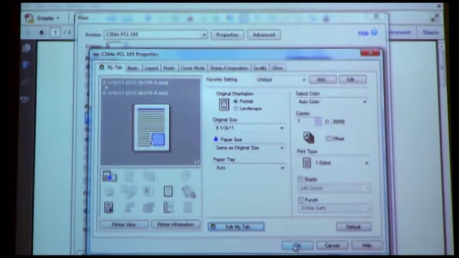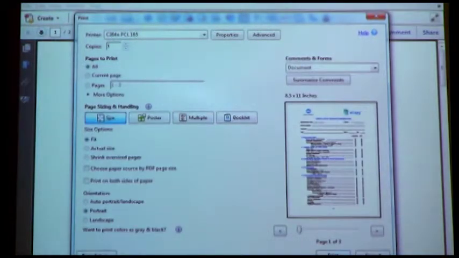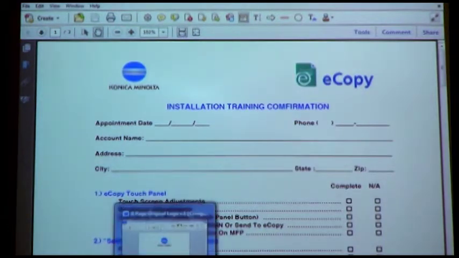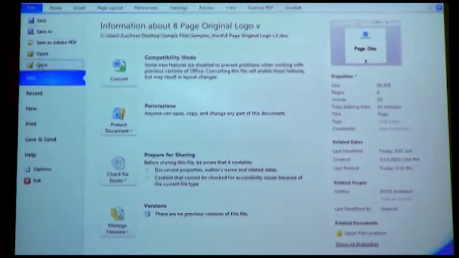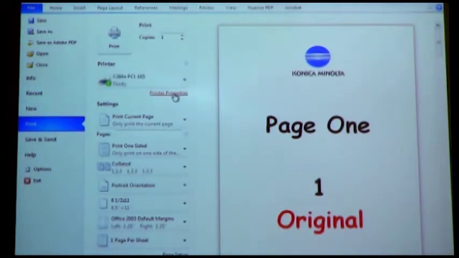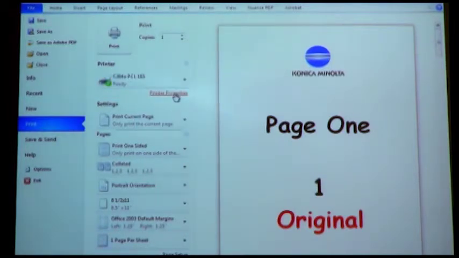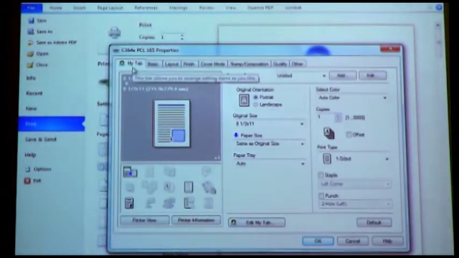Edit Mytab. So just to show you, I'm going to click OK, and I'm going to print this PDF file to my MFP. I also have a Word document open, so I'm going to open that up, and I'm going to do File, Print, and I'm going to go into my printer properties of that same 364E, and you will notice that my print driver settings under Mytab have now stayed completely customized to the look and feel that my user might want every single time.